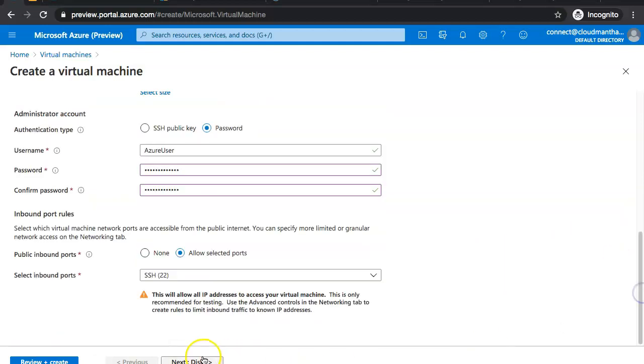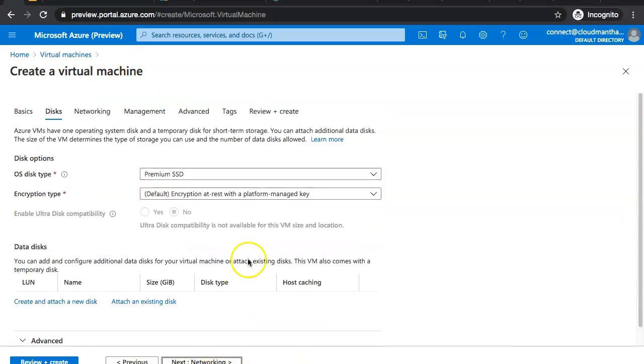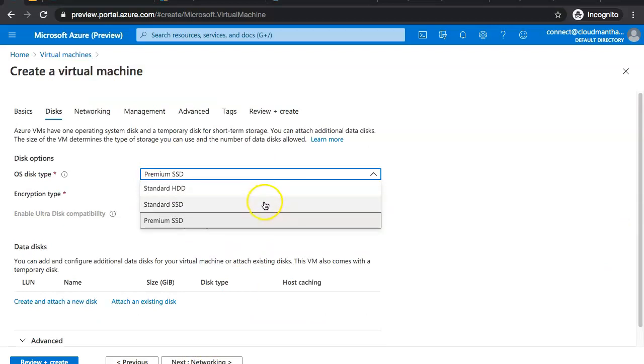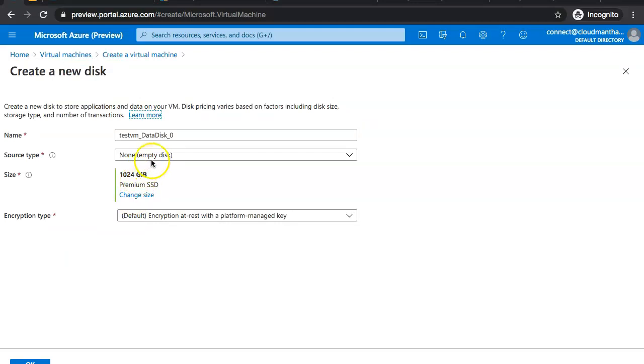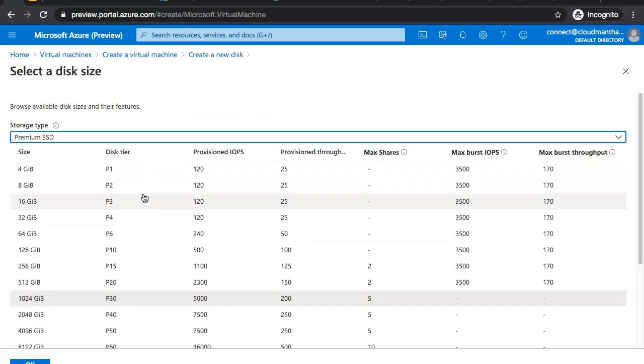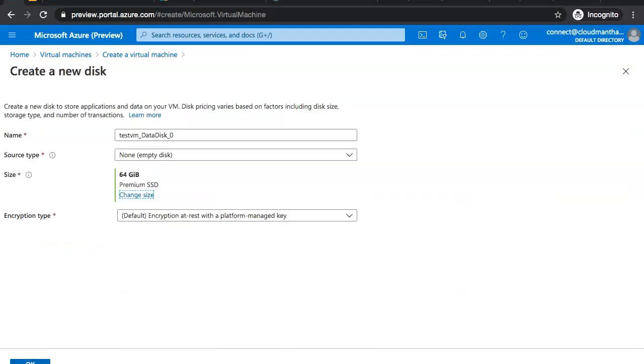and I go to next, disks. Now if I look at this configuration, I selected this standard SSD. Now here I don't get an option of choosing any other disk type. Now this is something which I have to live with, and I can add my additional data disk by coming here, create and attach a new disk where I can choose the existing disk type. So I can go here and change the size to P6. So this is what precisely I did.